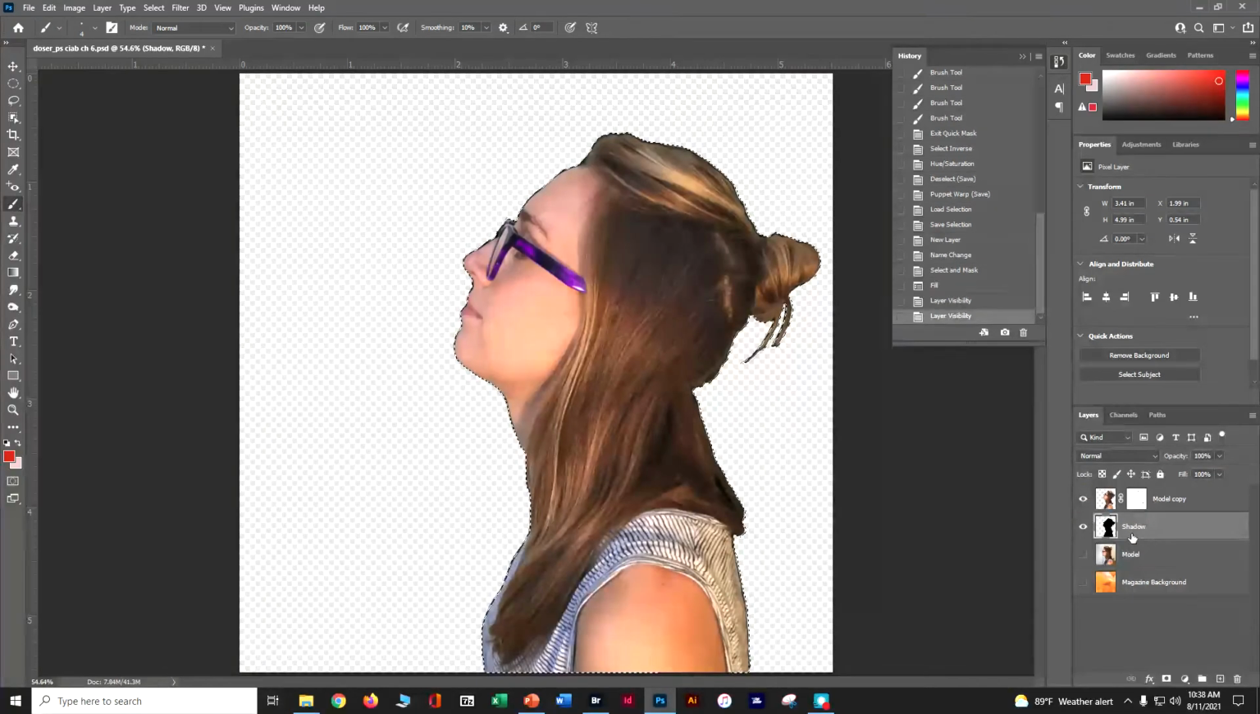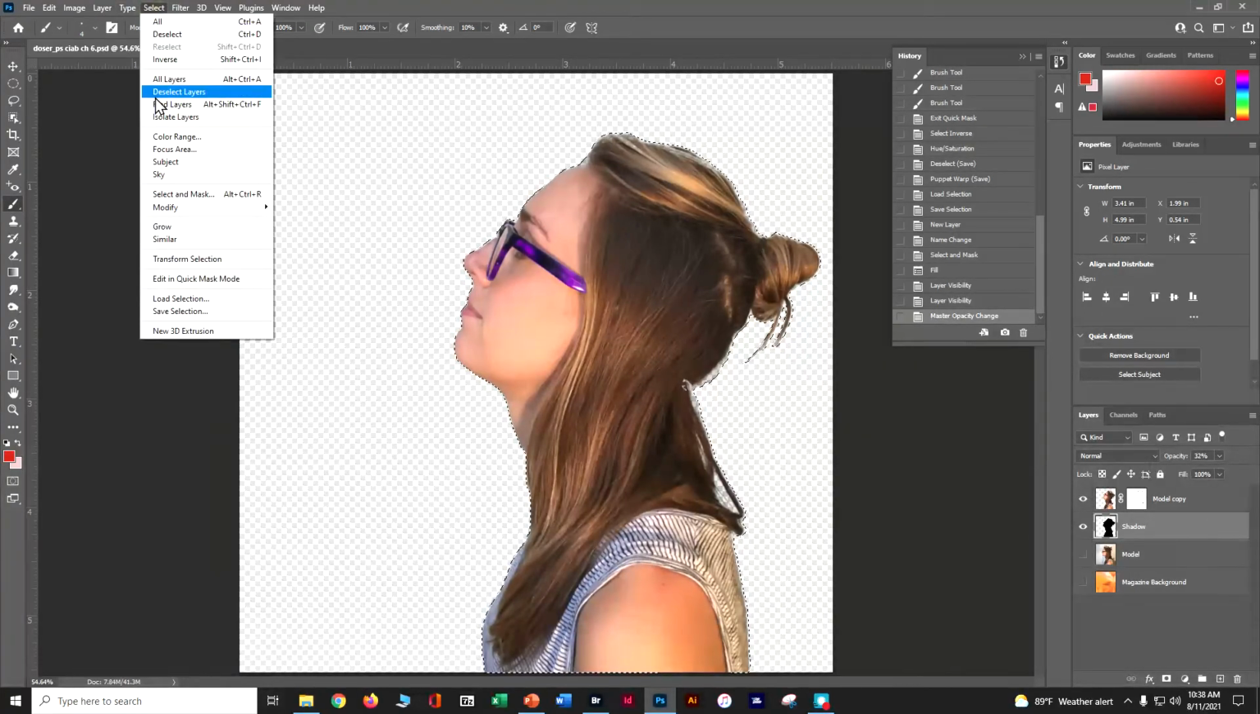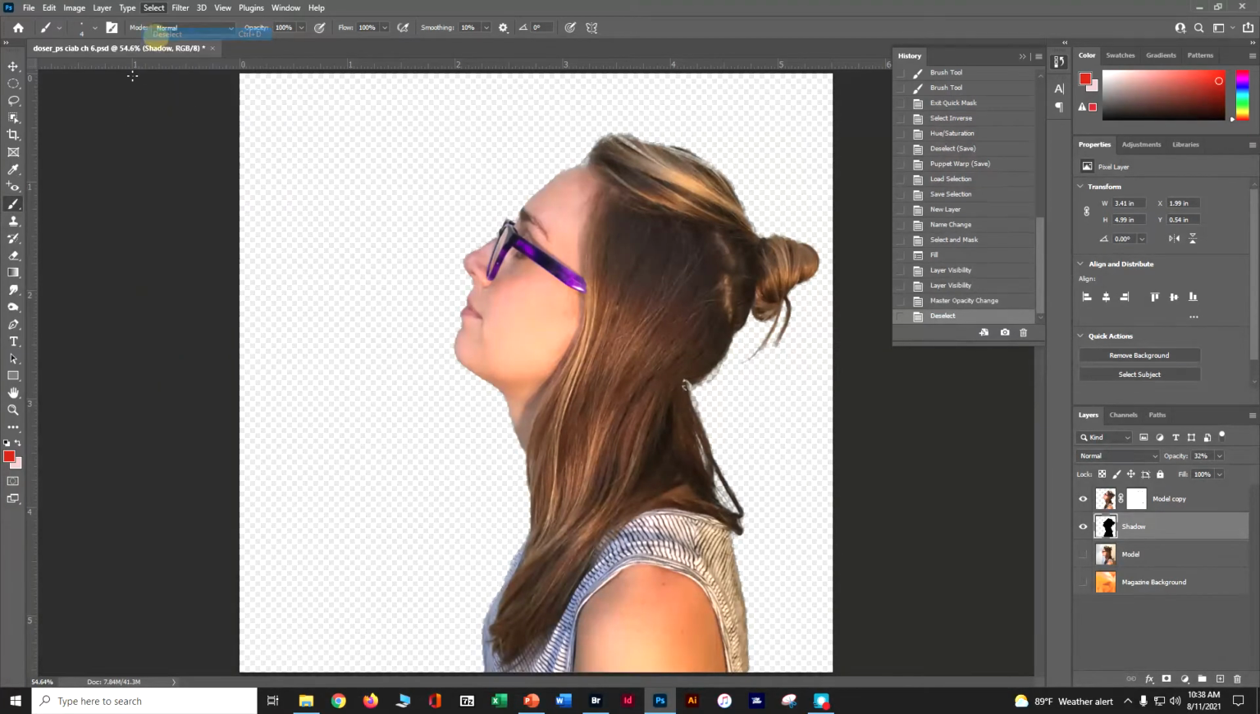So we want to go ahead and play with that just a little bit more. Let's change the opacity of that shadow down to about 30%. It's a little bit dark right now. And let's go ahead and take a select and deselect.